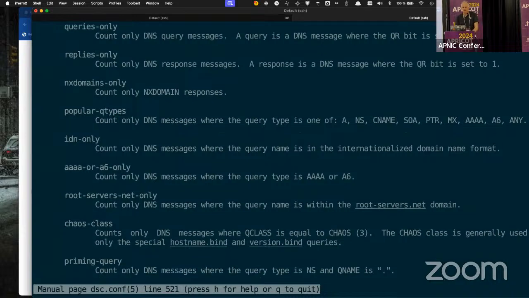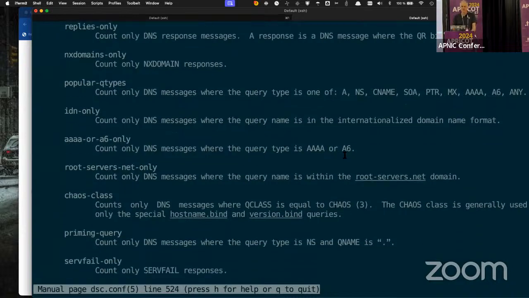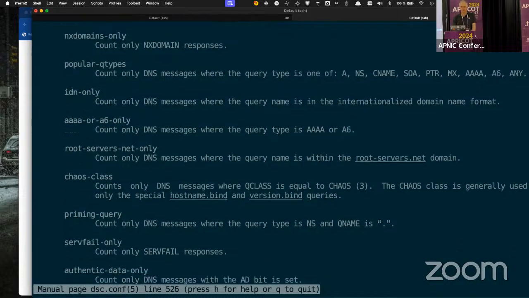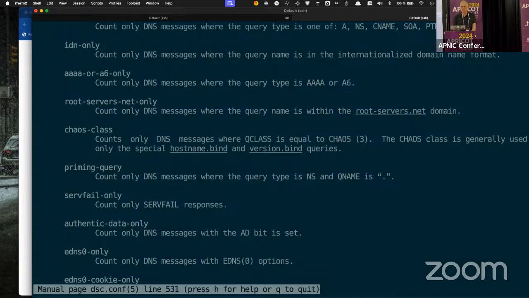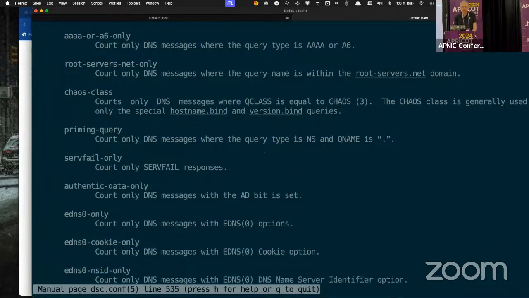Anyway, A6. Anybody remember when IPv6 was using A6 as a record type? Yeah, that was a while ago. I don't even know why that's there. Chaos class: generally used nowadays as out-of-band signaling to find out what is the host name and version of your name server. I like the .bind. It has nothing to do with BIND, but now it's gotten abused. And if it's a priming query and so on.